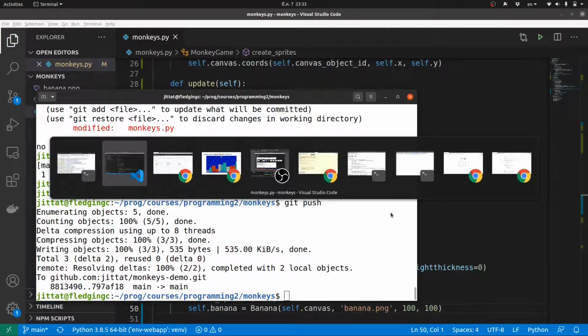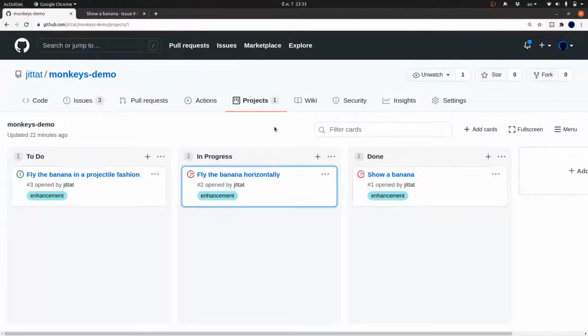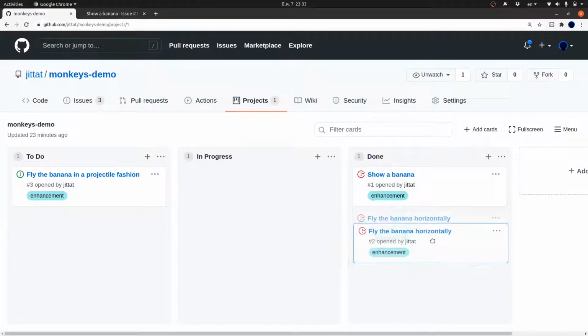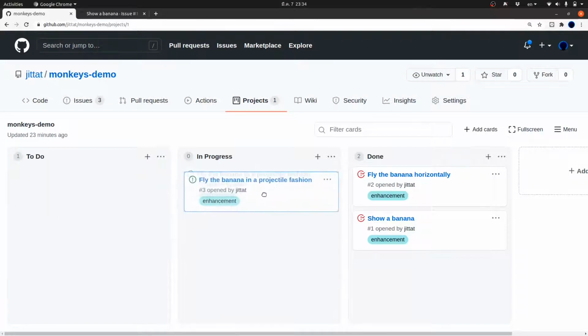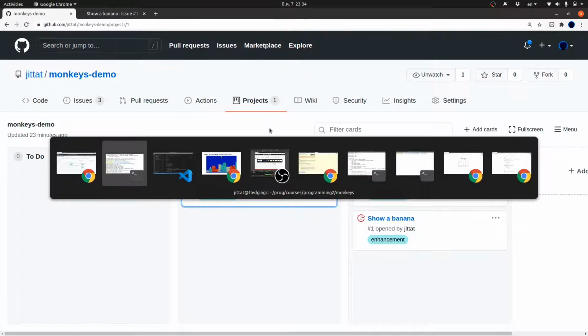Okay, all right. Okay, and then we take it to done. In done, I'll put the latest one up front on the top. Okay, so now let's make sure the banana runs in a projectile fashion quickly.